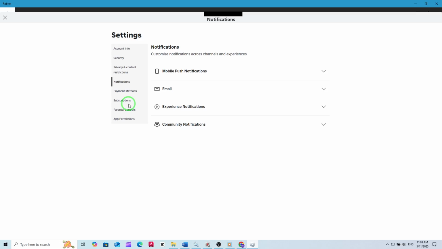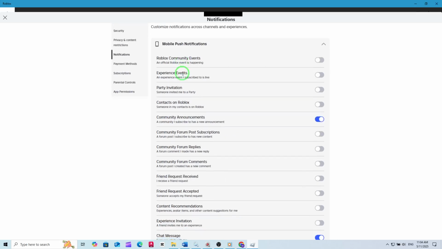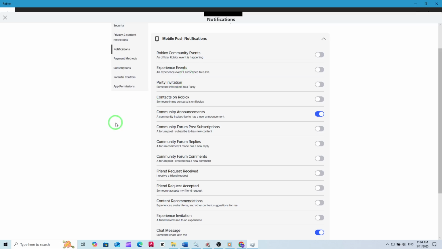Next, within the Notifications menu, find and click on Mobile Push Notifications. Even though you're on a PC, enabling this feature ensures you receive real-time updates on your device, including community comments. Roblox's notification system is designed to keep you in the loop, whether you're on your computer or mobile device.